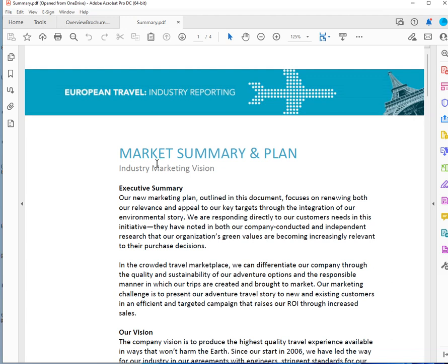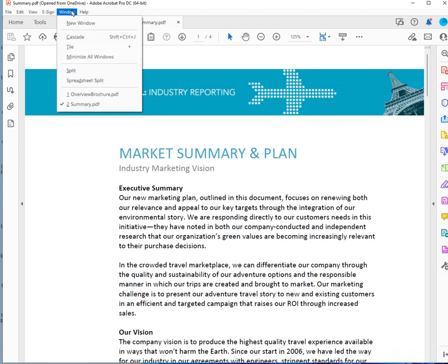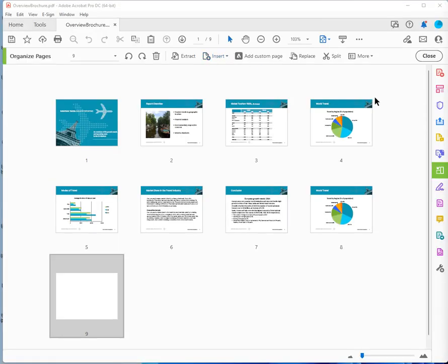Now I want to tile these 2 files side by side. To tile them side by side, you can press the key combination Control-Shift-L, but it's just as easy to go to Window. If you go to Window, you can choose Tile, and you can tile vertically, and that's where I got the Control-Shift-L from. And so when I tile them vertically, they're side by side.